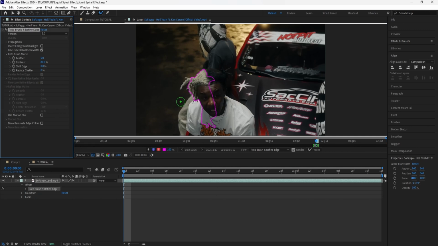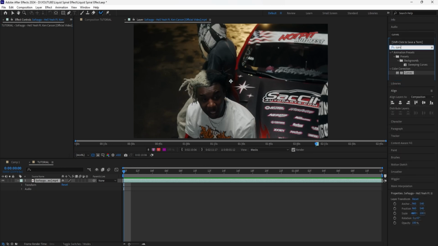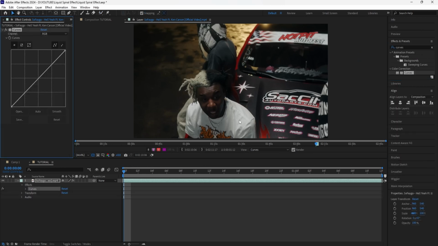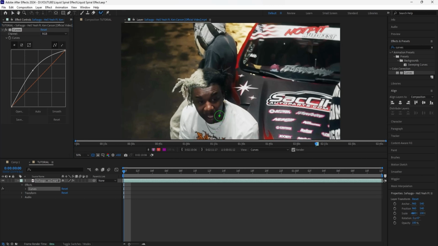Before I even start rotoscoping, I'm going to add an effect called curves, just to bring out the highlights and the values of my subject, because since we're in a darker scene, it's kind of hard to rotoscope. I'm just going to bring out the values. Once I'm done rotoscoping, I am going to delete this curves effect. So grab our roto brush tool and I'm going to rotoscope my subject.